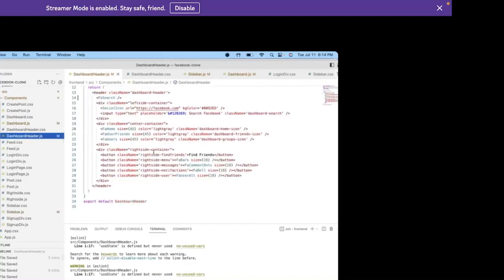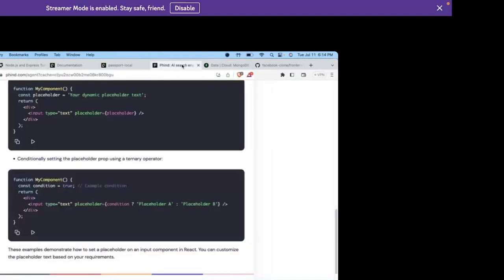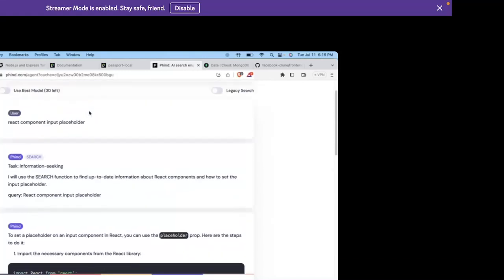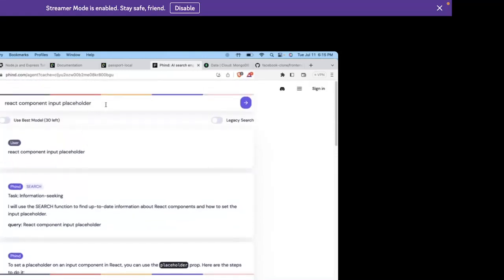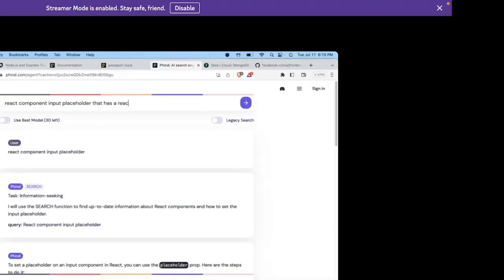All right, now back to the... Let me try fixing this again. Okay, fine. What do you got for me? That component that has a kind of icon. Is it React icons slash fa?